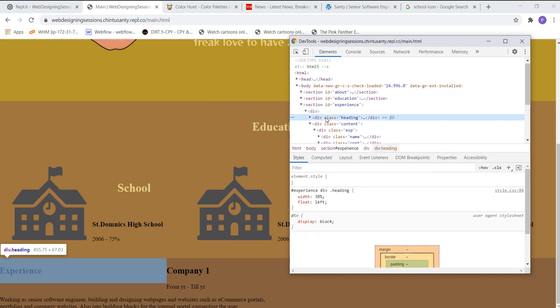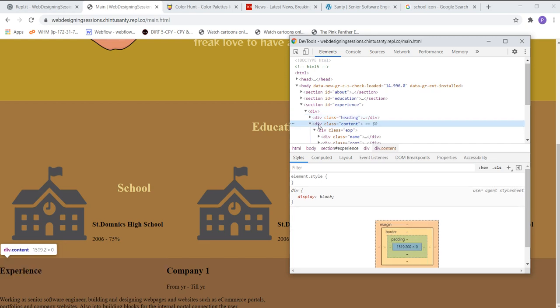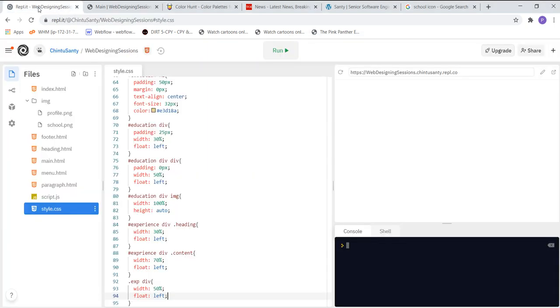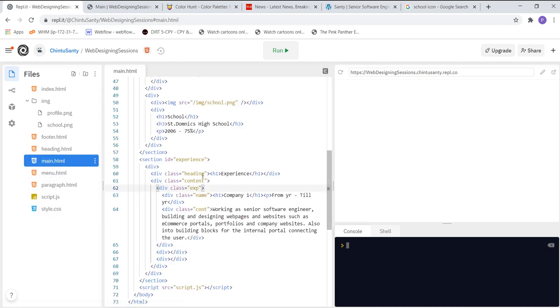So for heading my width is 30, and for the content I haven't mentioned anything. So just go here. If you see here, for dot heading I got it but for dot content I am not getting it. So just go to main. So see here what you have done, copy it.